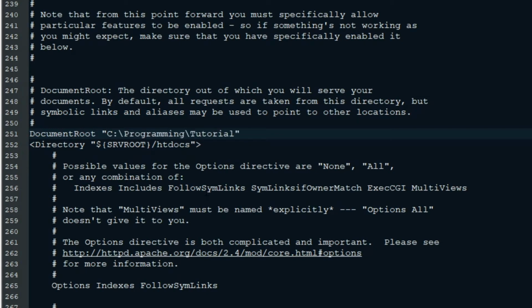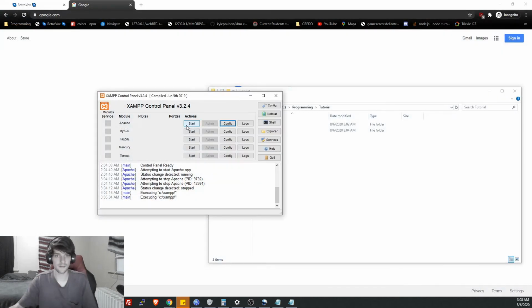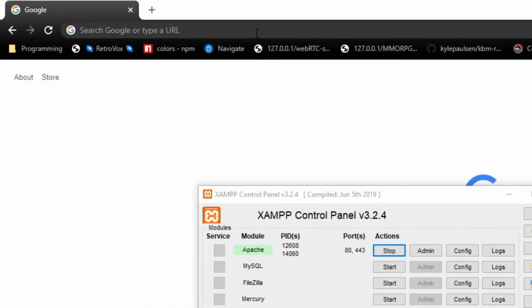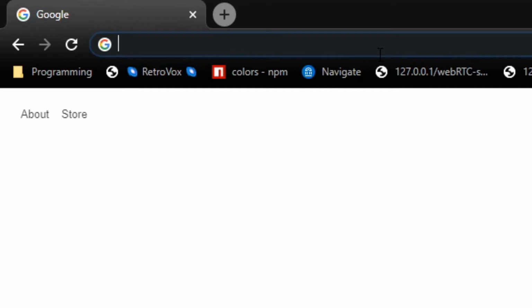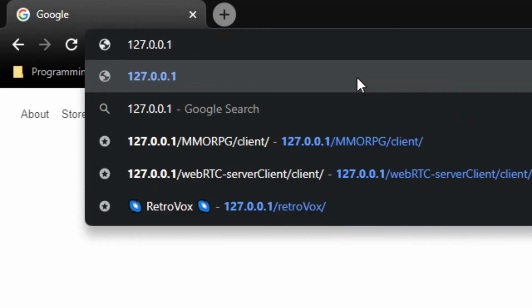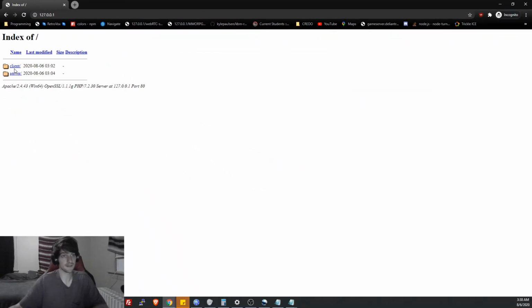quotation marks, you just replace it like that, and then hit save. And once you do that, you can go ahead and hit start. So with Xampp started, having clicked start next to the top bar where it says Apache, once it lights up green right here, you're going to go to your URL bar and type 127.0.0.1. When you hit enter, you should have a folder that looks something like this.